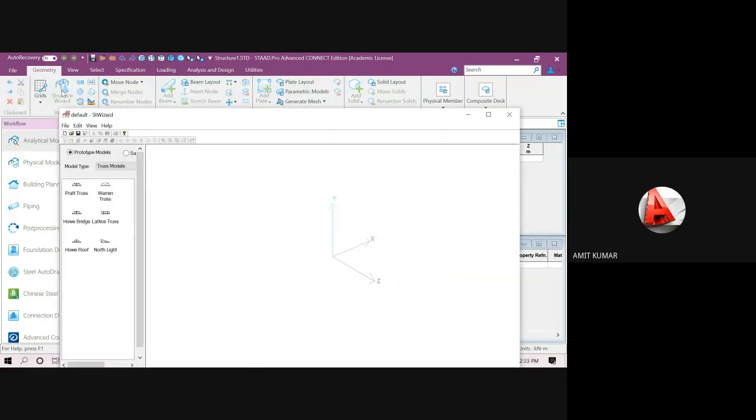So come to the structure wizard. Here we have an option, import CAD models. That means you can use 3D models also. But for importing the 3D models, the 3D model must be in 3D single lines.